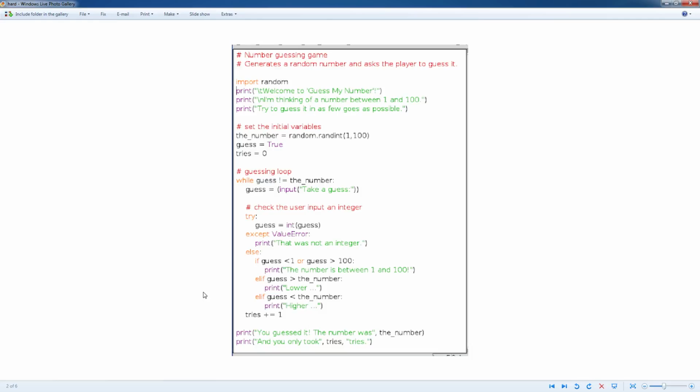The variable guess equals true. Yep. The variable tries equals 0. Yes. Or zero, because there's no quotes. Oh, and then that's a number. Okay. While guess exclamation point. Yep. The variable guess exclamation point equals the variable number.